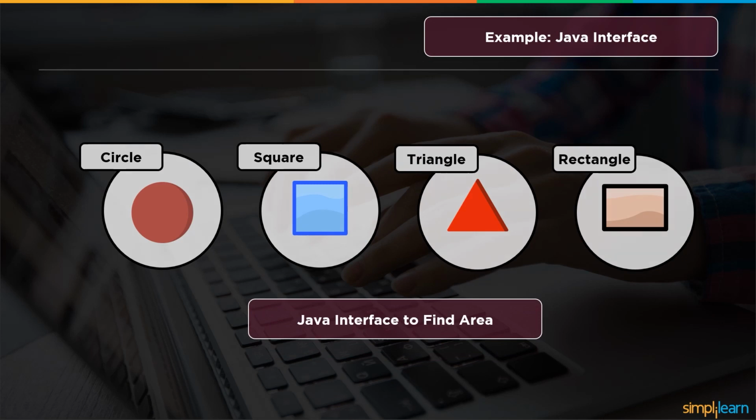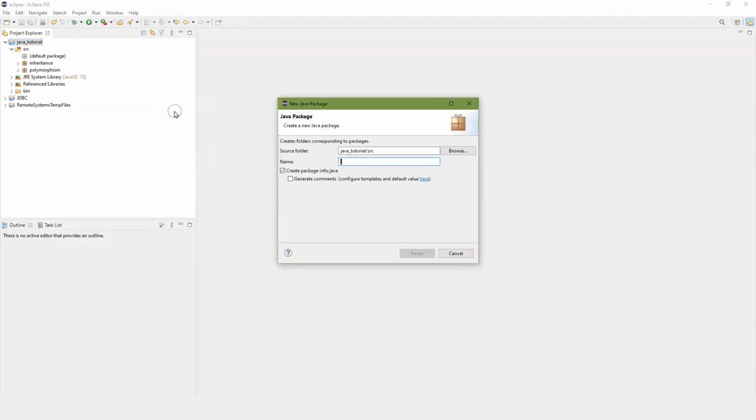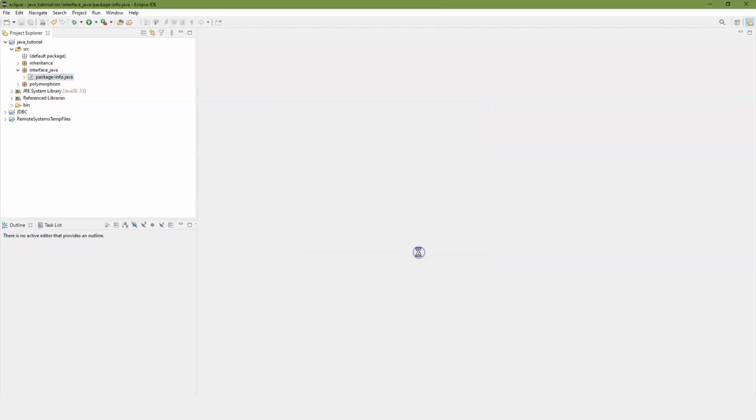For this, I'm going to jump into Eclipse. We'll go ahead and create a new package. There we go. And we'll call this interface.java. It won't let you do just straight interface because that's a reserved word. We'll go ahead and create that.